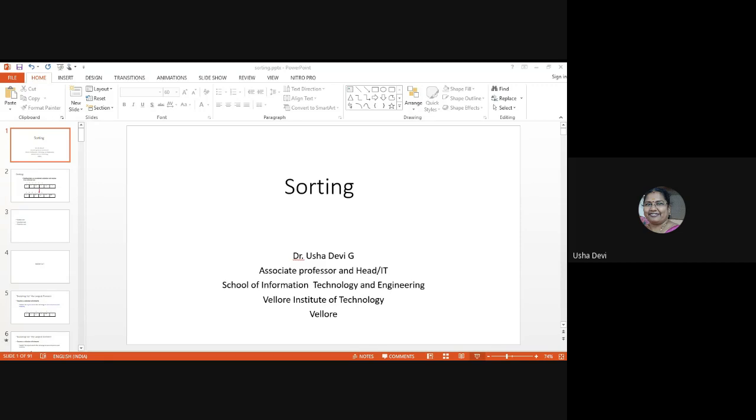Just to see here, there are 6 different numbers: 77, 42, 35, 12, 101 and 51. We are trying to make it an ordered one. Ordered means from smallest to highest or highest to smallest, whichever you require. Initially it is an unordered collection, and finally it will be the ordered one.